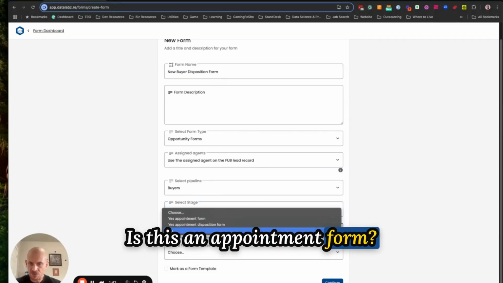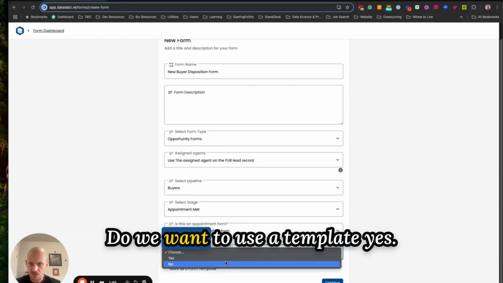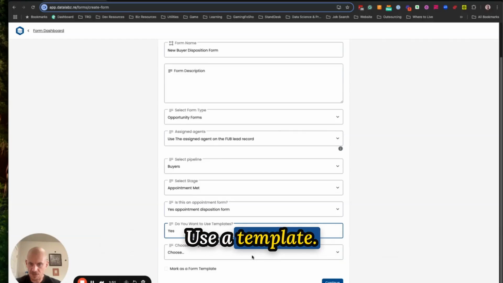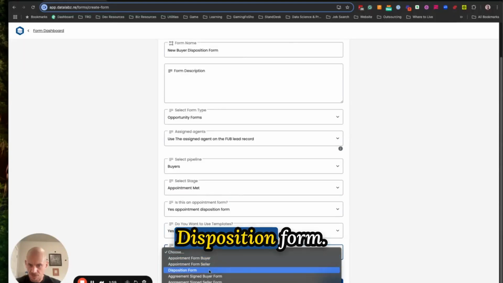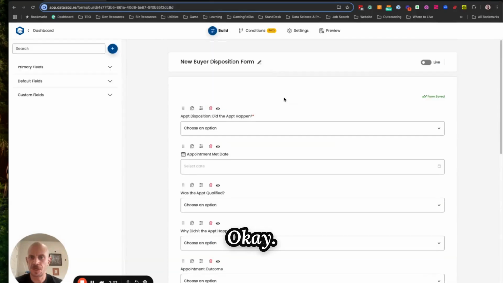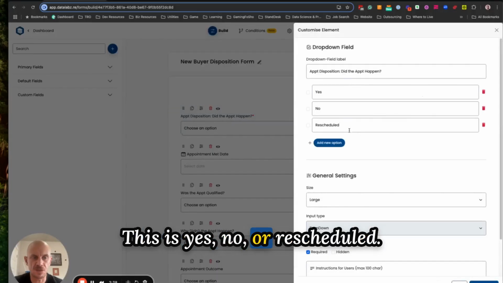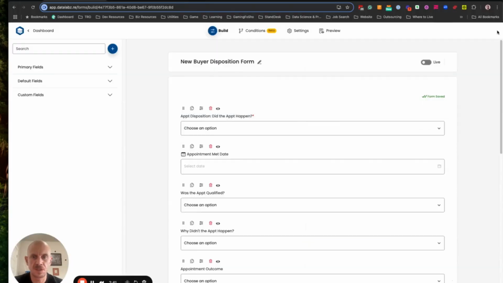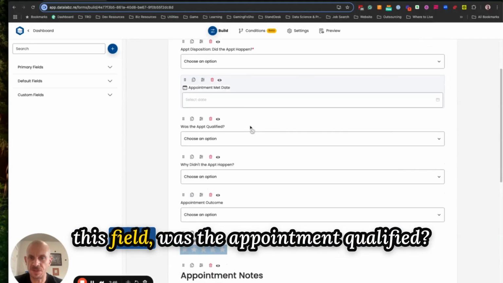Is this an appointment form? Yes, an appointment disposition form. And do we want to use a template? Yes, use a template. And disposition form. Okay, so appointment disposition. Did the appointment happen? This is yes, no, or rescheduled. Then we have the appointment met date. If the appointment happened, we'll get this field.